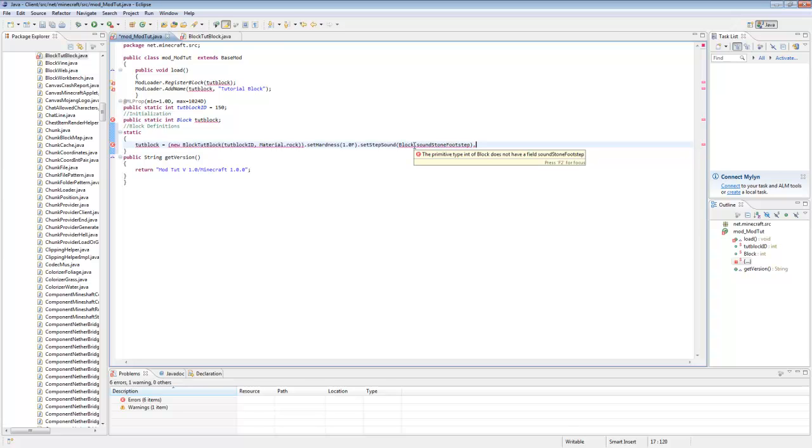Why don't you want to work? Sound stone footstep. Okay, so let's try this. Let's go block. Sound.